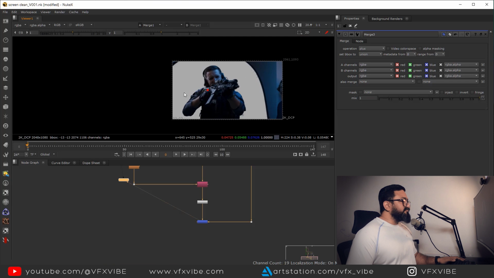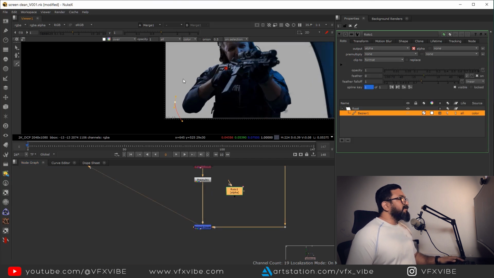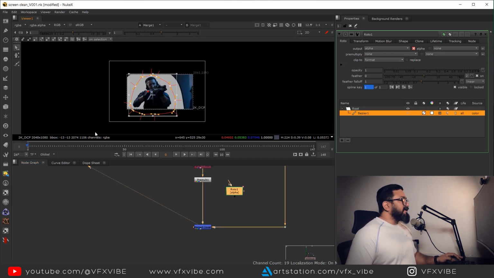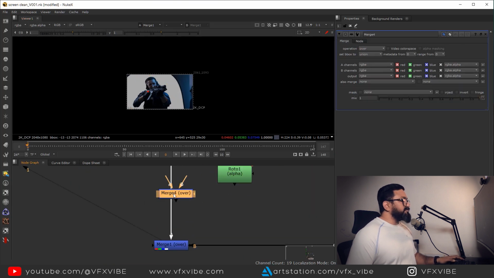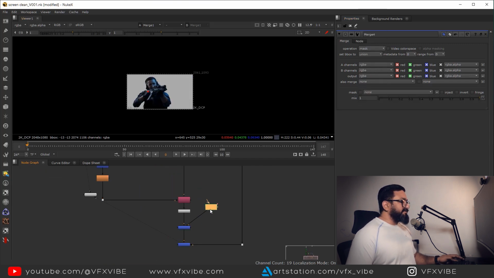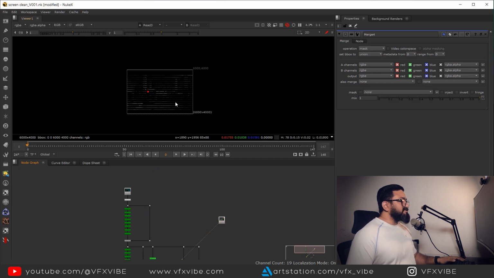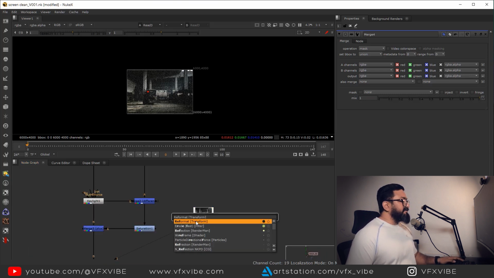Also, I need to remove this thing. So before or after premult, I'm going to take a roto node, and I will create a shape around it. And in this particular shape, I'm going to take a merge, and I will mask it. By doing this, I'm having only my character. Now it's time to change my background. For the background, I'm having this image, and I will go over here, and first thing first, I'll reformat it.